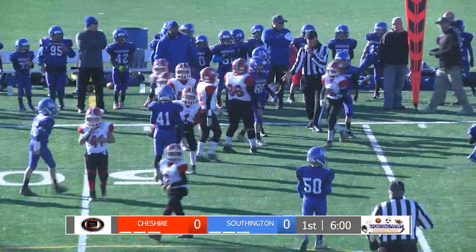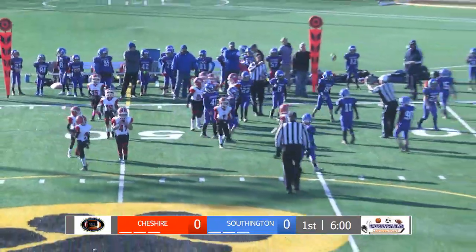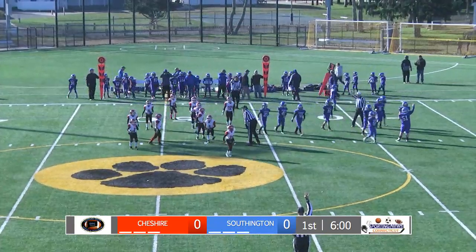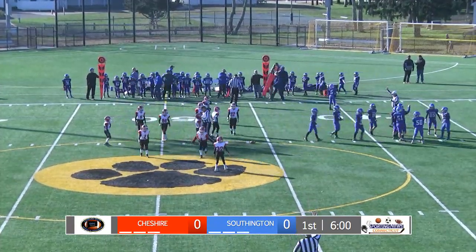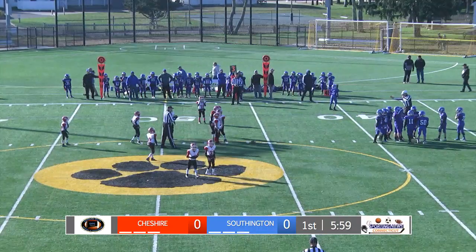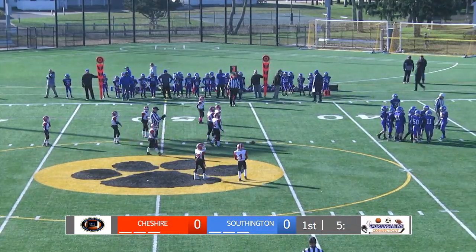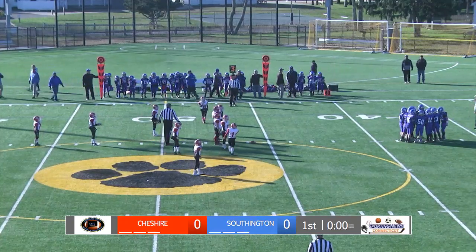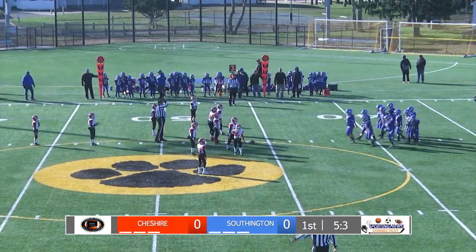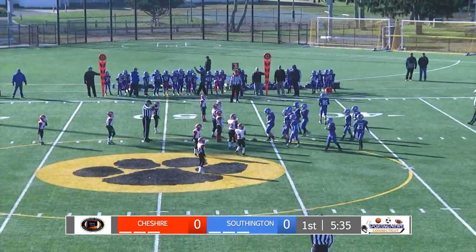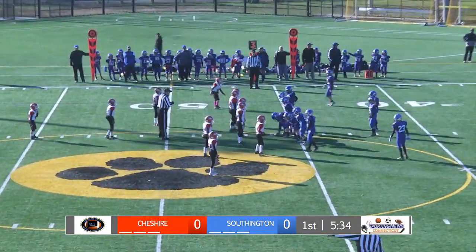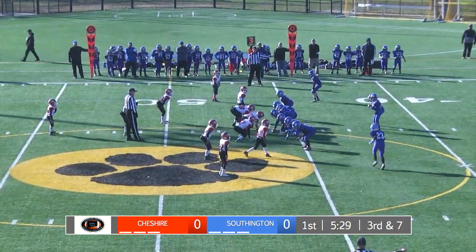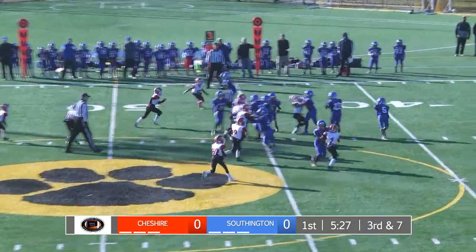Number 23, Thomas Carr on the carry. Short of the first down. Number 15, Grant Paul on the stop for Cheshire. Third long. All right, third down and about 7 to go here for Southington. Ball resting at about the 46-yard line.